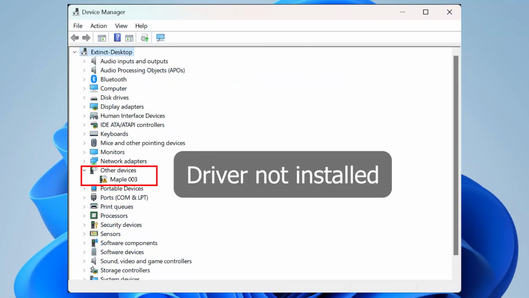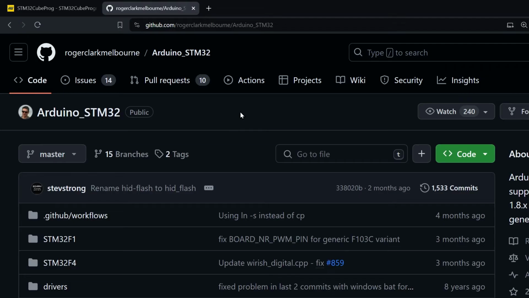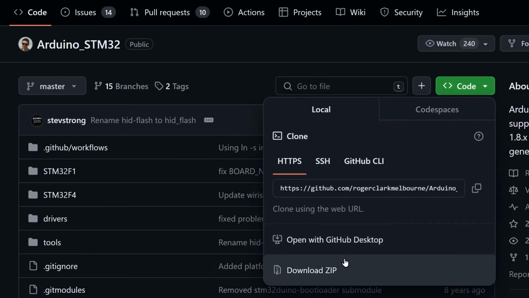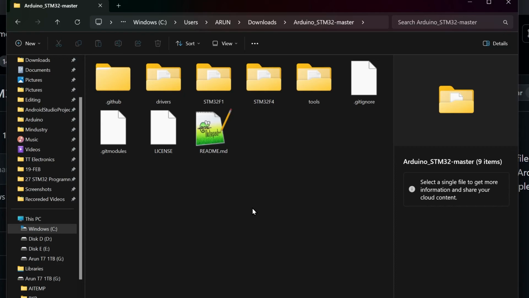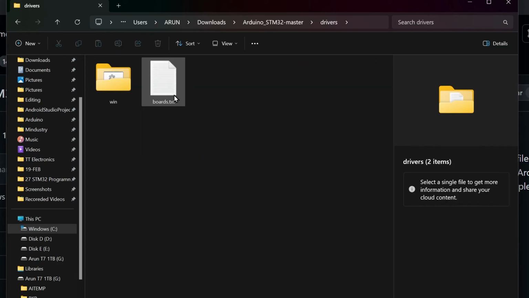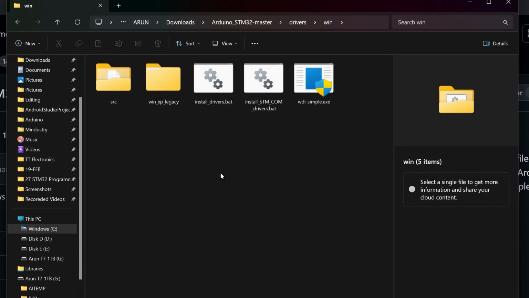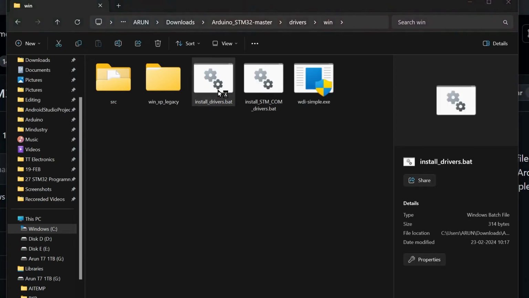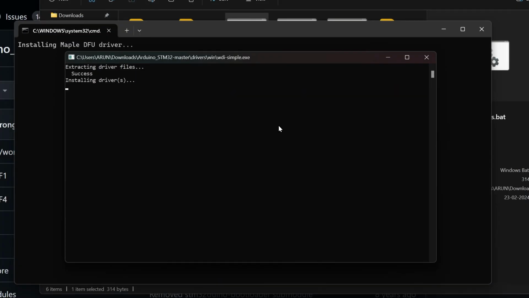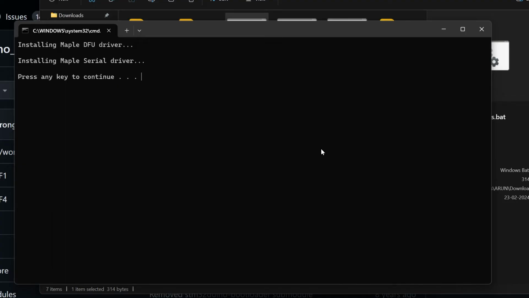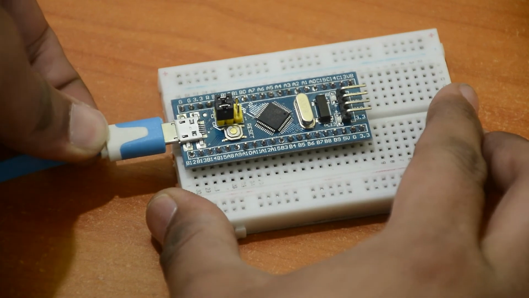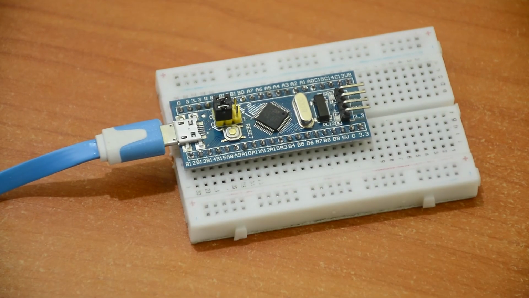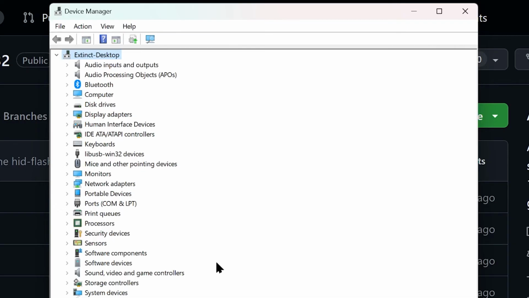Now, to start using the USB port on the STM32, we need to install the Maple USB drivers. Open the link in the description and download the repo. In that, go to Drivers, Win, and run install drivers.bat. It will automatically fix the Maple drivers. Now connect the STM32 with a USB cable to your computer. To check if it works, open your device manager and see if you see a Maple device.